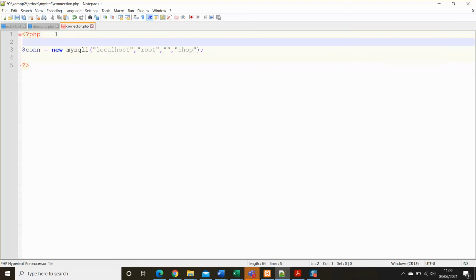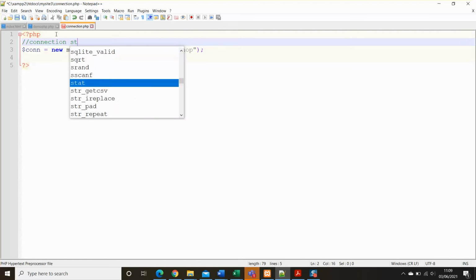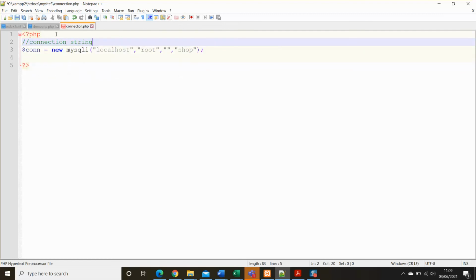However, let's get some extra marks and let's put in some comments. So this is known as a connection string. Okay, it's a string that sends it to MySQL, to phpMyAdmin, to connect to the database, and this just lets us know what this line of code is doing.